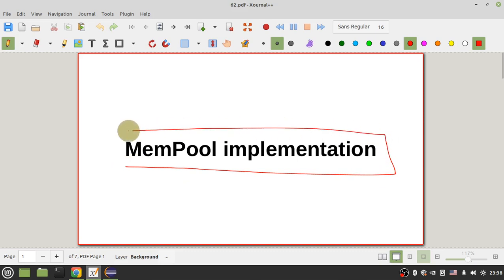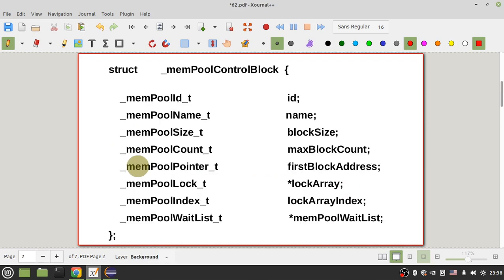Okay, this part is for memPool implementation. Like other entities in our real-time operating system, like thread, semaphore, and mutex, you need a control block for your memPool.